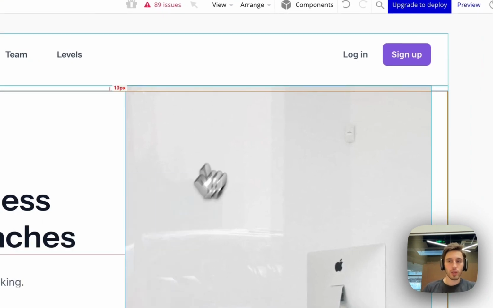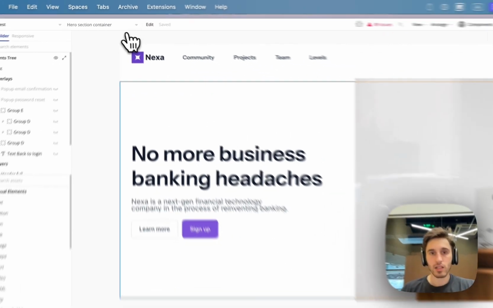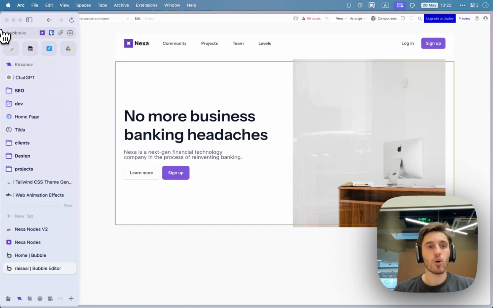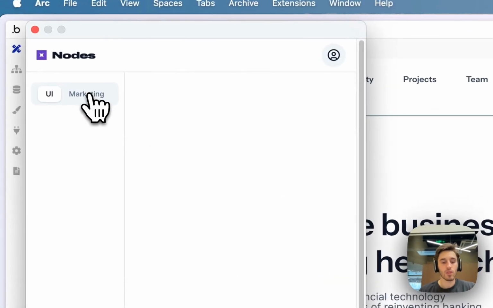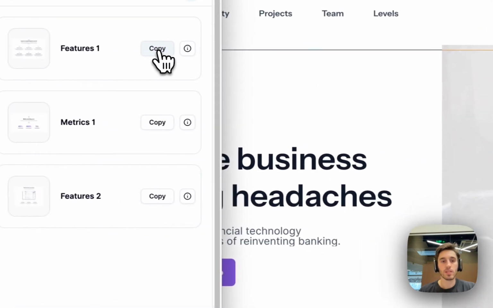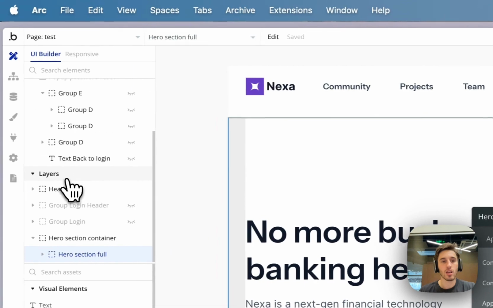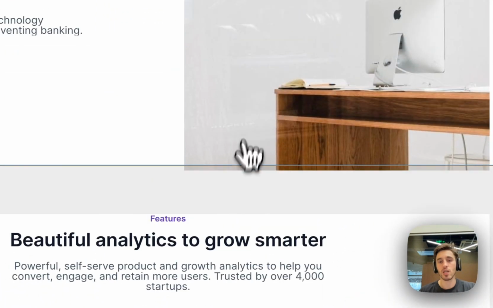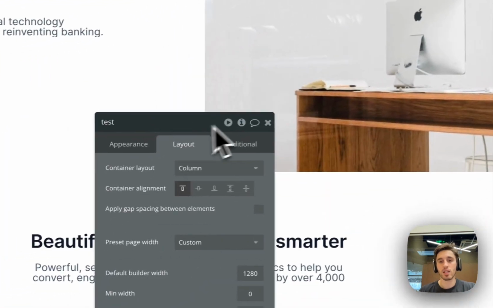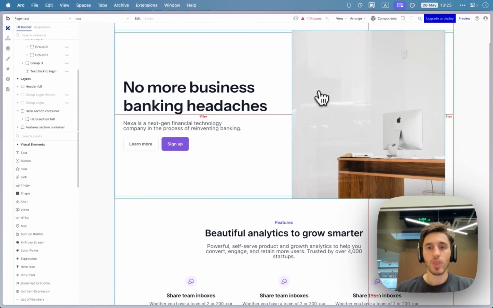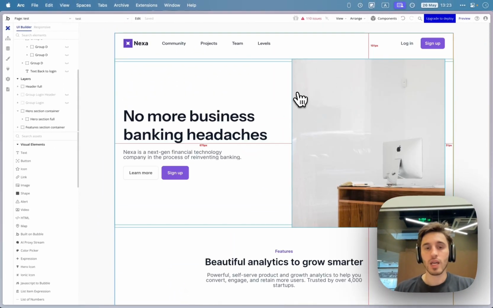So you see, this way you create all this boilerplate stuff that you repeat from app to app really fast. Then you can open marketing, go to features, copy some features, and we have this feature section. So we basically have 40% of the landing page ready. This is for the marketing part.